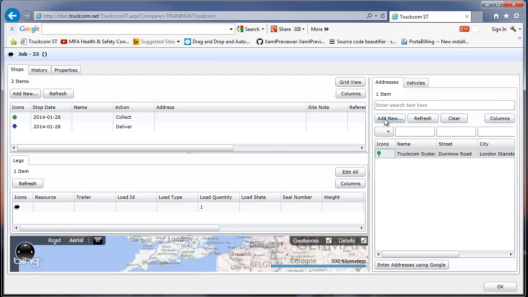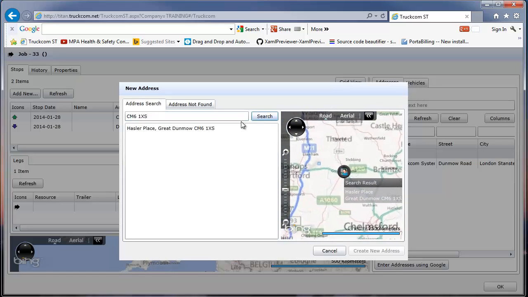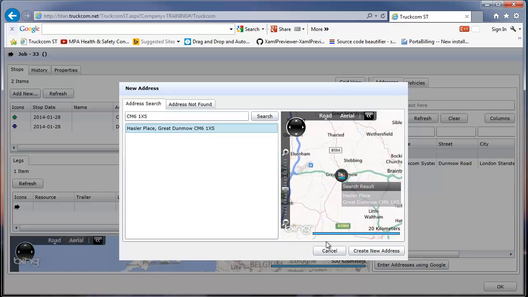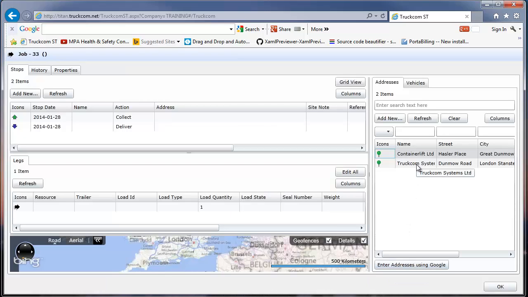I'll create another address, which is a company that's just down the road. So I'll put in another postcode, which is about 10 minutes away. And again, it's found that. I can press the create new address button, and I'll put in the company name of this company that's just down the road. Then press OK. So we've got two addresses here.